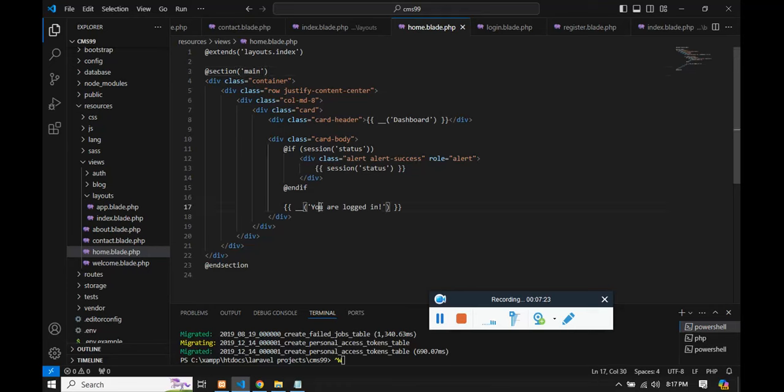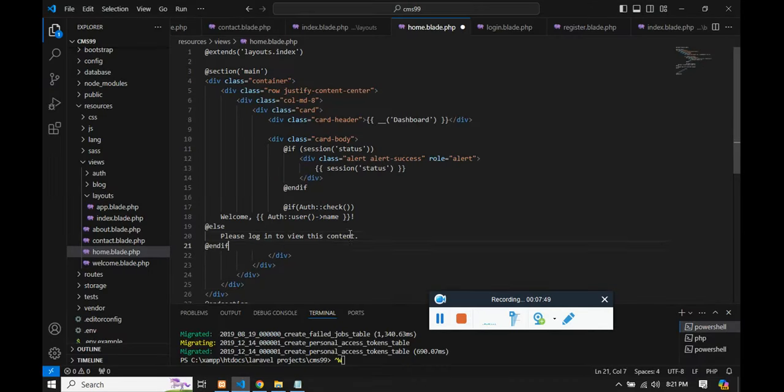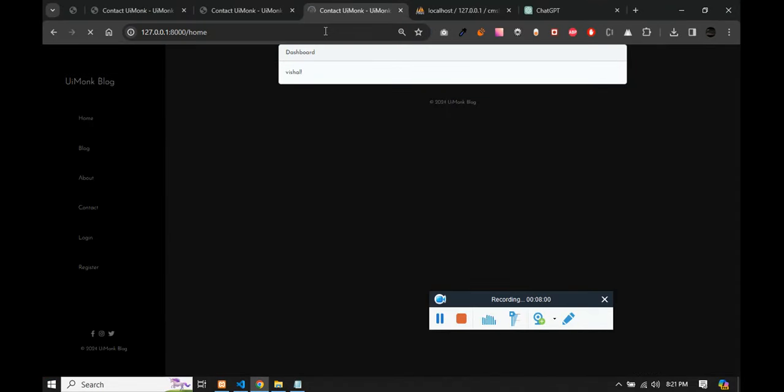If you want to make some modification, hello, and let's try to display the name with @auth.name. To do this, we have to check whether the user is authenticated or not. If the user is logged in, then show the name, or else please log in. We have sent the message. Now we are logged in, so I'll be getting my username.